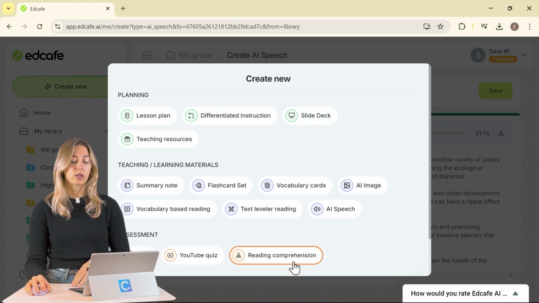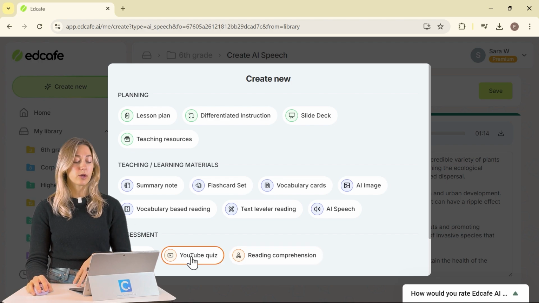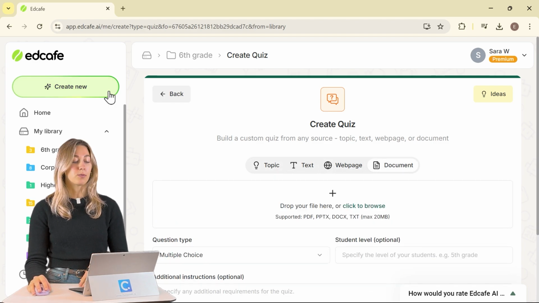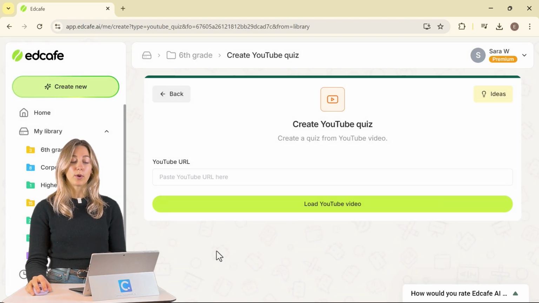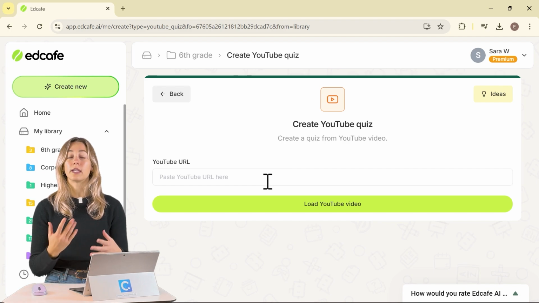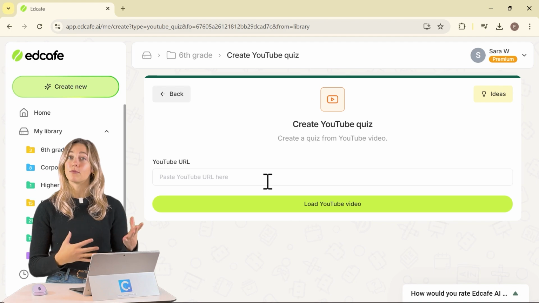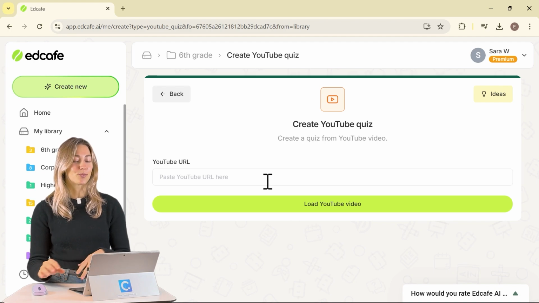And in our Create New, we'll click on a reading comprehension. Do notice that we have a regular quiz. That way you can create a quiz based on, of course, any topic, text, webpage, or that document. We also have a YouTube quiz. So you can also use this to get students to watch a video and take a quiz at the same time. So that way you can help more with some visual learning and some audio learning as well.